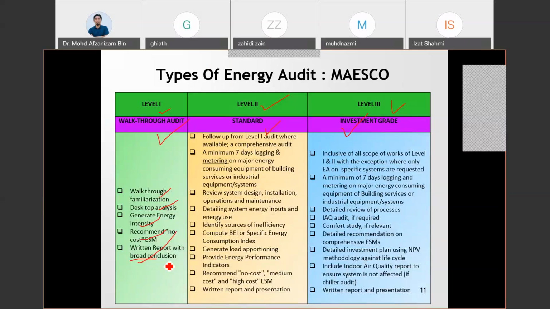It follows up from the level 1 audit where available, a comprehensive audit with minimum 7 days logging, monitoring, and major assessment of equipment and building, review of systems, design, data and inputs, identify sources of inefficiency, compute BEI. BEI, as just mentioned, is the building energy index, okay? And the specific energy consumption index, so BEI is one.